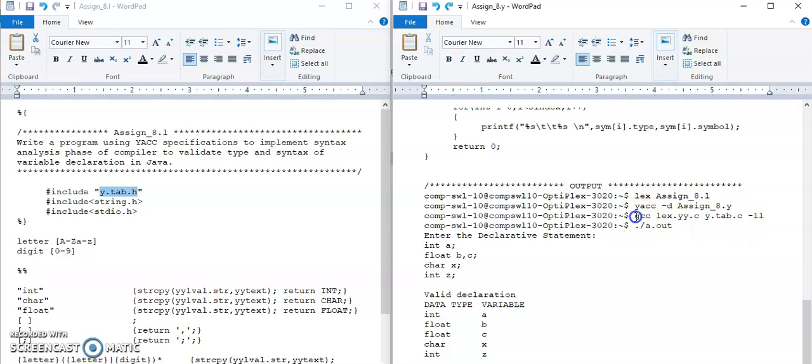Then you have to compile both lex.yy.c, which is the lexical analyzer, and y.tab.c, which is the parser, simultaneously using the C compiler. So give the command gcc lex.yy.c y.tab.c -ll, because you have to link with the lex library. If there are no errors, then the a.out file is created. So to run it, give the command ./a.out.